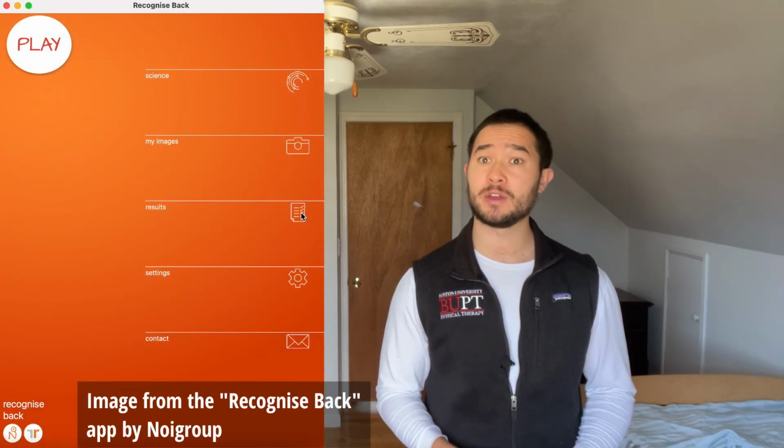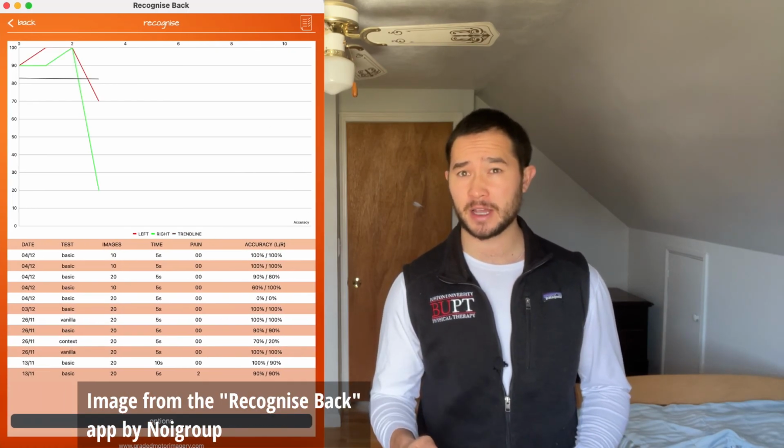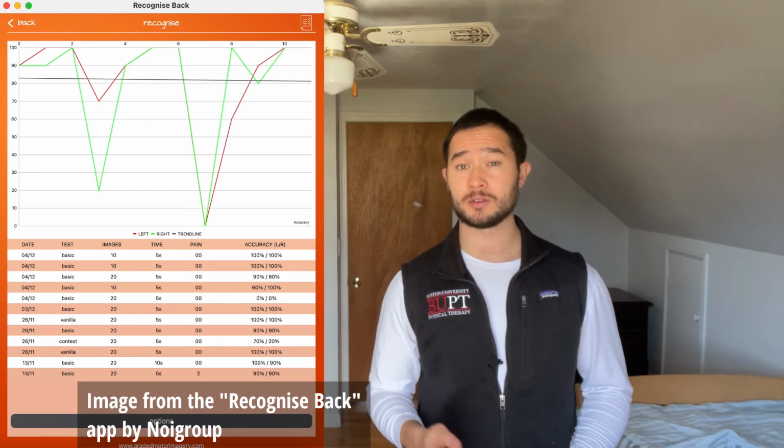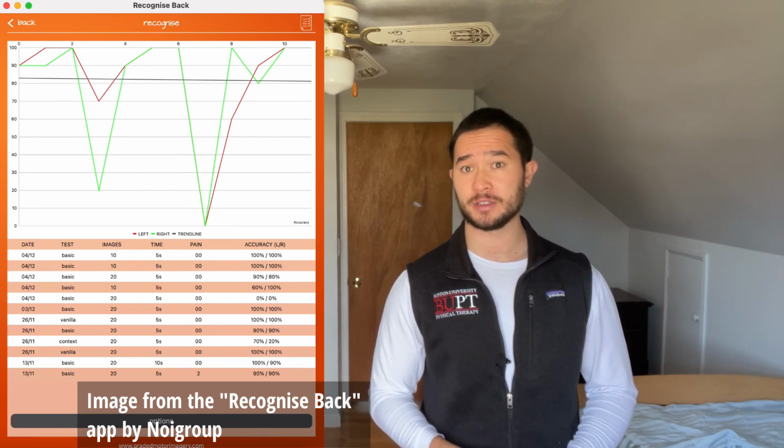The Recognize app includes powerful result tracking features. By clicking on results in the main screen, patients can view their past test accuracy and reaction time results, as well as the trend lines over time. These results are also automatically shared with the patient's clinician. Results can also be filtered by the type of test or the date range in interest.